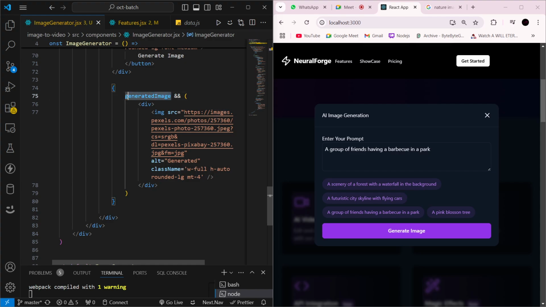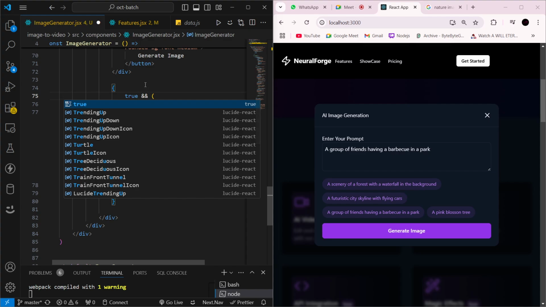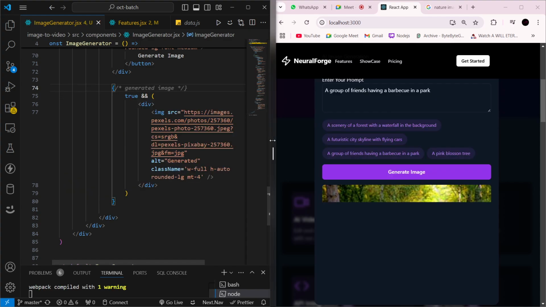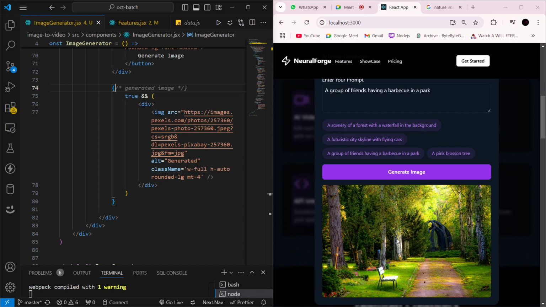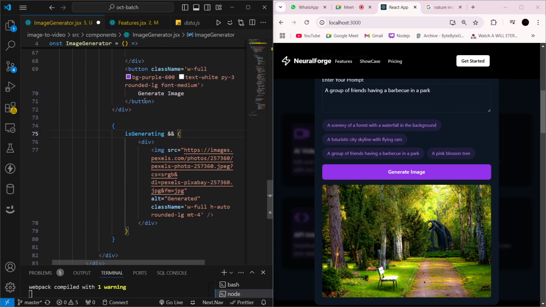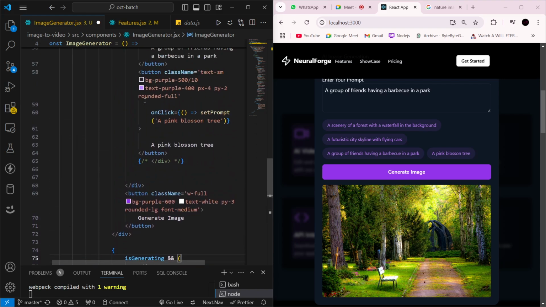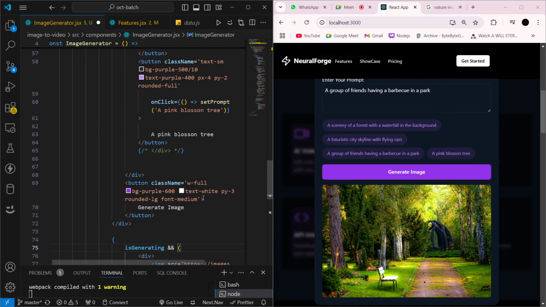If we remove this one and make it true, it's going to show that image. So as you can see, the image is here. This is how we are going to do this thing. We are simply implementing a general function. Here I am going to remove this one and put isGenerating. So here we have written this function, right?